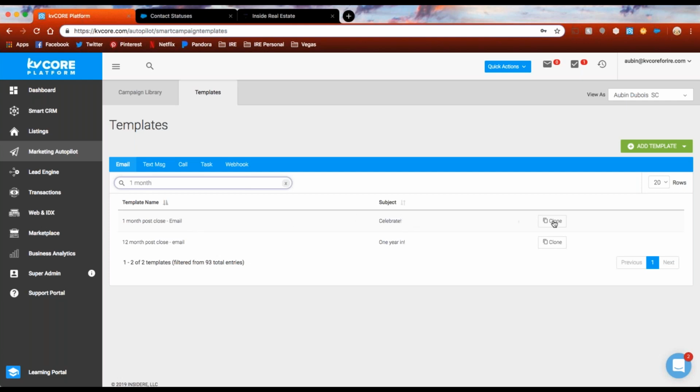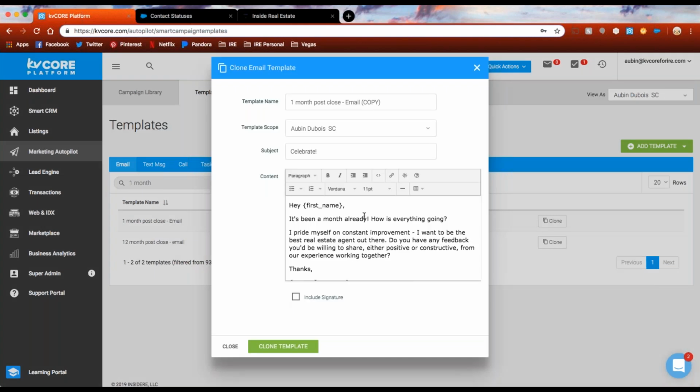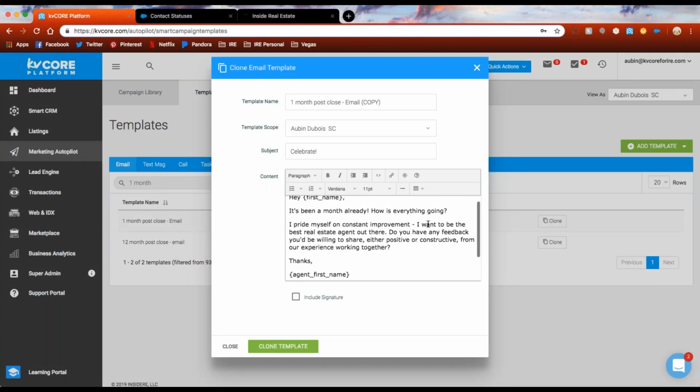Now I can press on clone because this is a pre-built campaign. And now I can say, okay, maybe I don't use the phrase, I pride myself on constant improvement. Maybe you phrase things differently. You can jump in here, type anything out. You can delete anything that you want to.